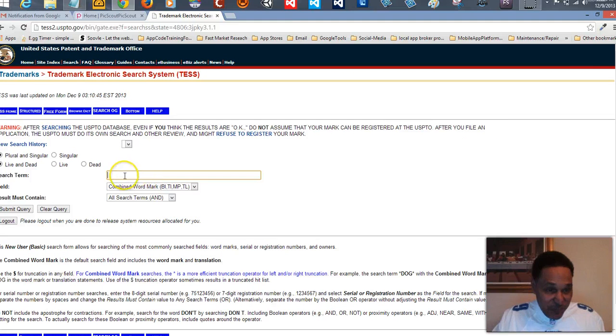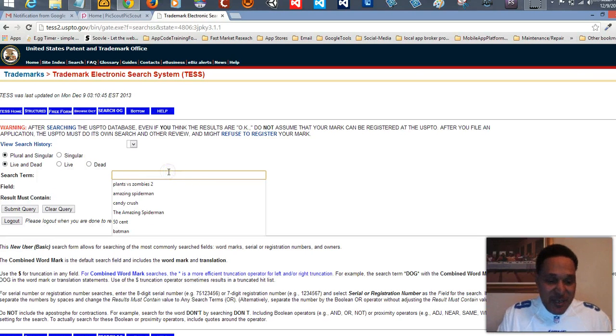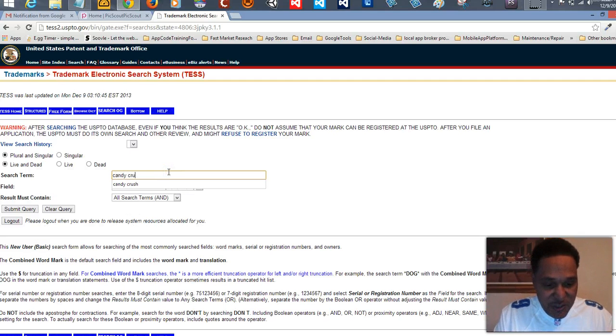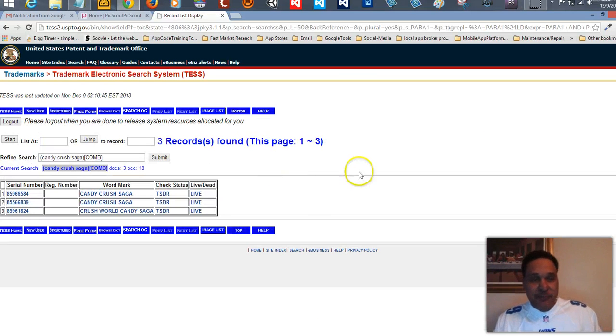Now guess what I'm going to search. You'll see here, let me move this over a little bit. For the search term, let's type in Candy Crush Saga. I want to find out if that's trademarked. Guess what? Boom, there it is. It's trademarked: serial number, Candy Crush Saga, Candy Crush World. So basically, I know if I use a title with Candy Crush Saga in it, I'm subject to infringing on their trademark. Actually, I did infringe on their trademark.